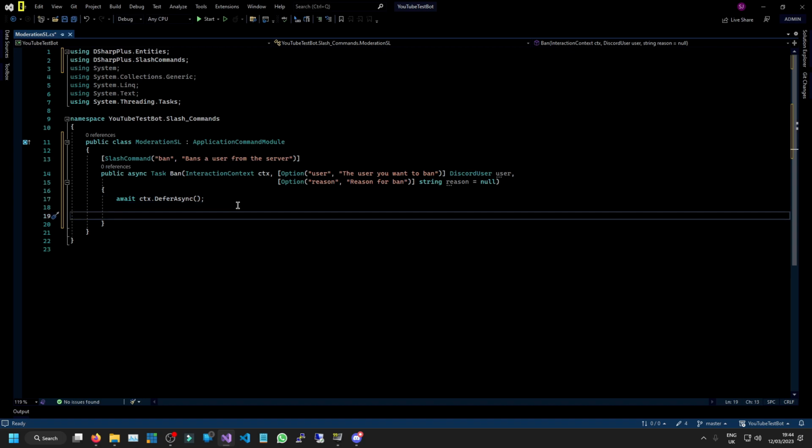The next thing we need to do is check for the permissions, right? Because you don't want any old user to execute this command. It'll be mayhem if you allow anyone to use this ban command. So you only want administrators to use this command, right? It makes sense. So let's do a simple if statement.